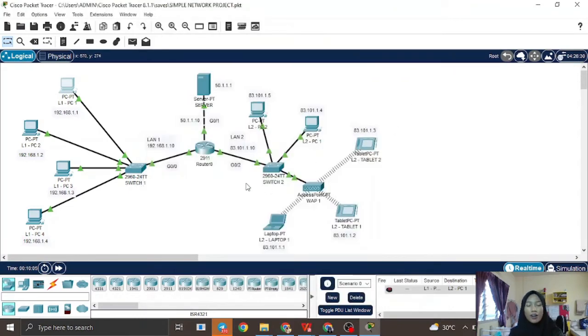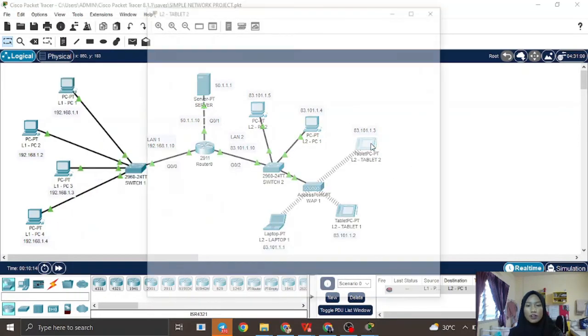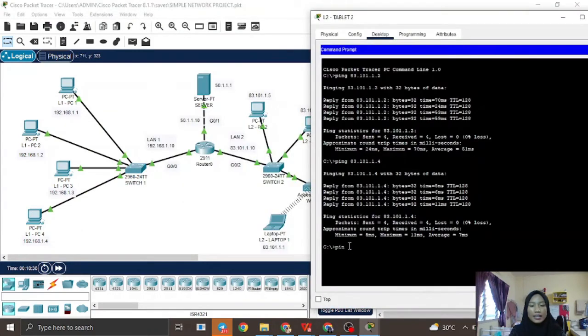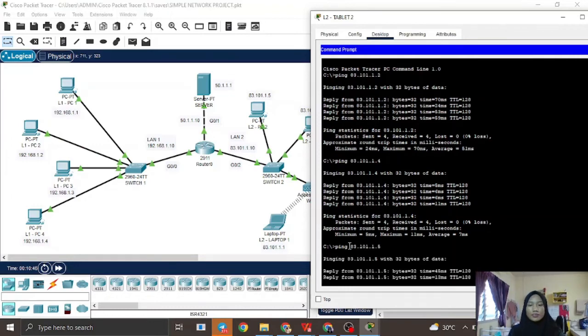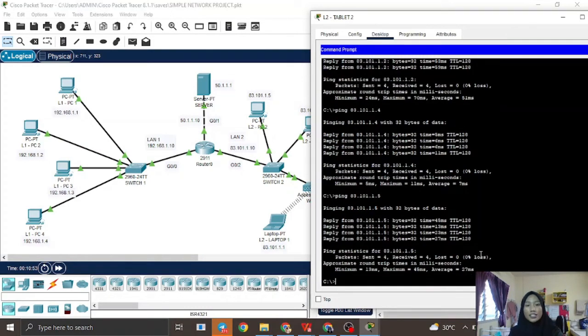Let's check it in LAN 2. I'm going to pick L2 tablet 2. So click on this tablet, ping, then enter its IP address 83.101. The connection between L2 PC2 and L2 tablet 2 is connected successfully.